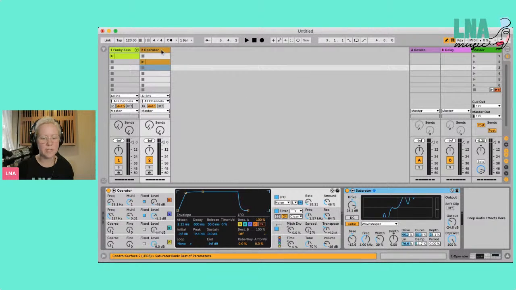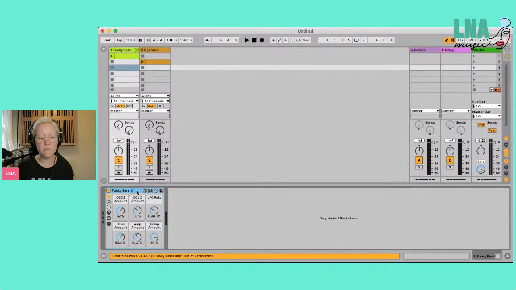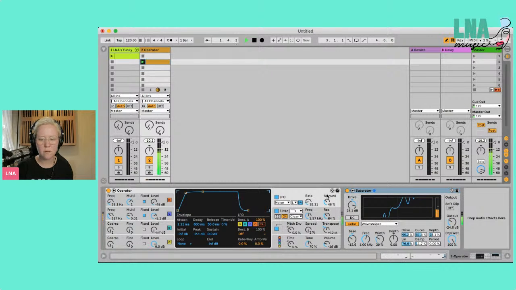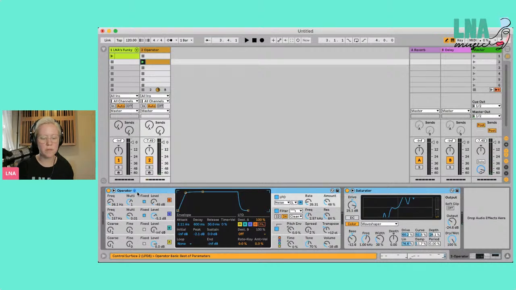What I can do is create another instrument preset. So I'm going to put the funky bass, and I'm going to rename it LNA's funky bass. I'm going to give that to my Patreon followers. And then I'm going to create another one that I can also give them, and this is what I can give them. Oh, I like that. So cool. So what I'm going to do is group these two.